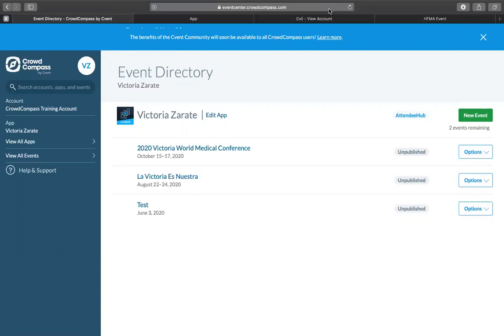Now, once you're logged in, like I am, you'll see our app container along with any other previous events that you've created within your account. If it's your first time creating an app, you won't see any other events, so don't worry. But what we're going to do now for our first step in creating our CrowdCompass event is click on this green New Event button.